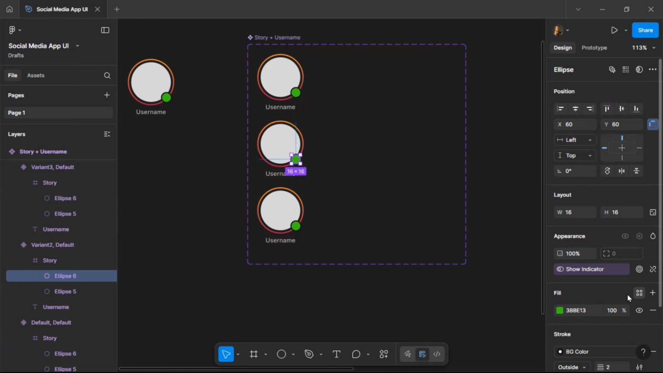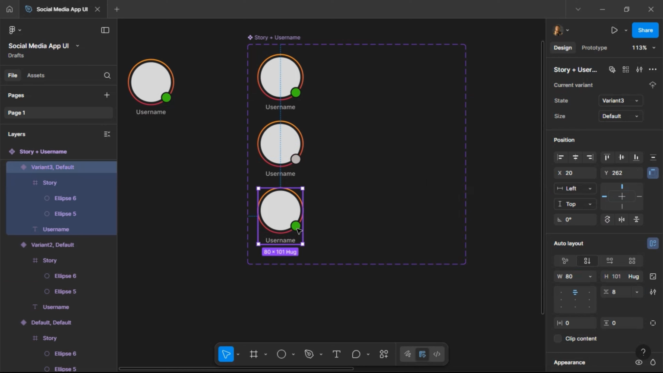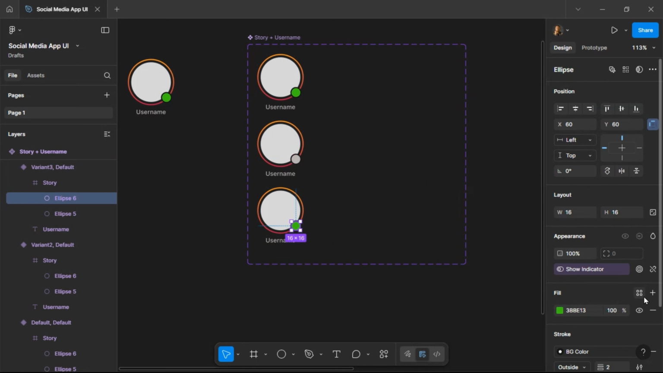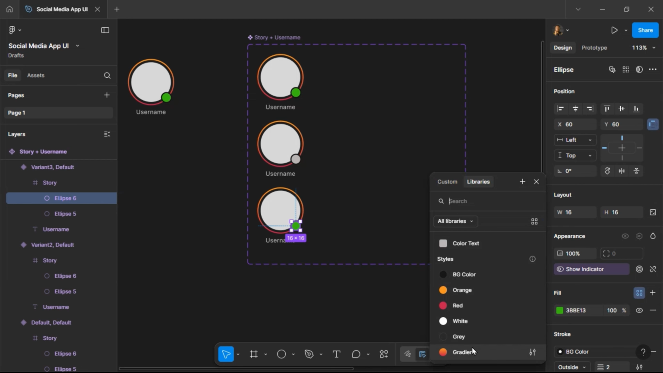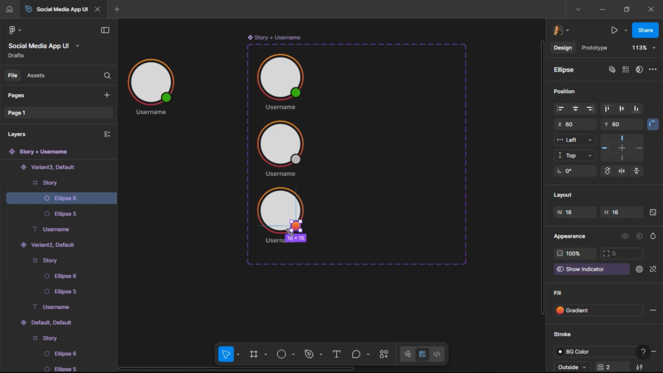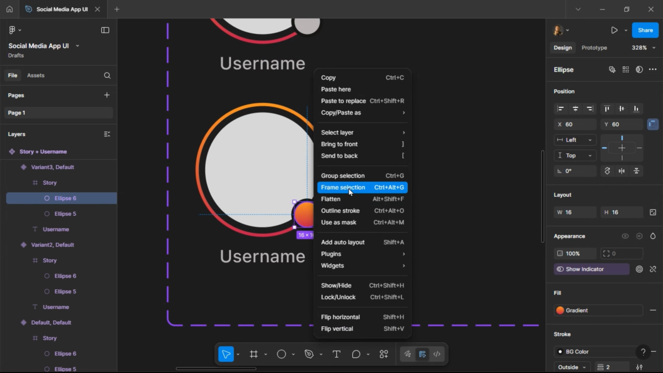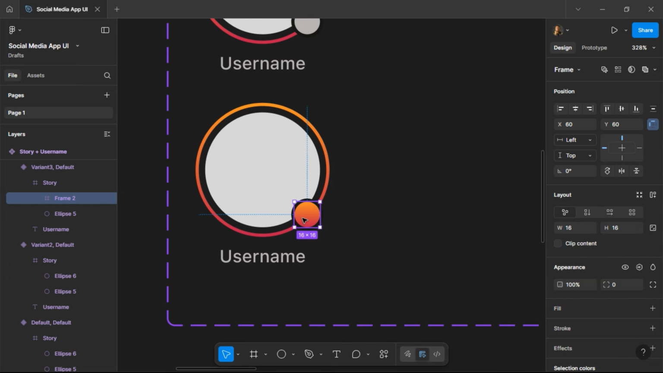So this is the online version, and I'm just going to change the color for this. I'm going to change this to gray. Let's just use our gray text color. And then finally, I'm going to change this to our gradient color. But since this is an ellipse, this can't hold any icon. So I'm just going to change this to frame selection. So now I've changed it to frame selection.